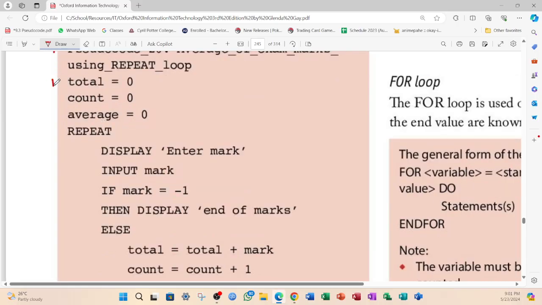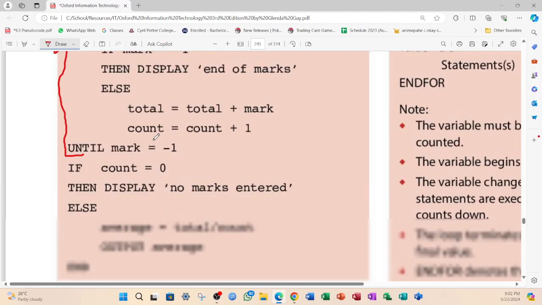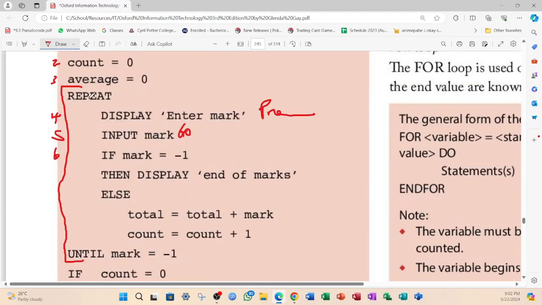So we have initialization here, total equal 0, count equals 0, average equals 0. Then we have step number 4, display enter mark. So this is our prompt. Step number 5, we input a mark. So I'm going to input 60. Step number 6. So this is a combination of loop and if statement. So where are we? Step number 5, input a mark. I input 60.